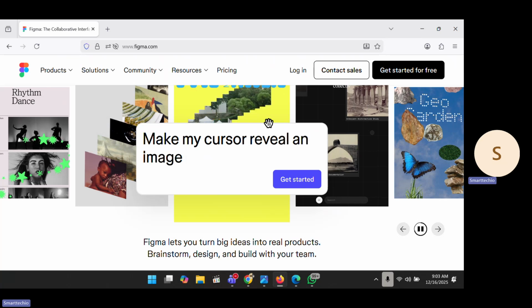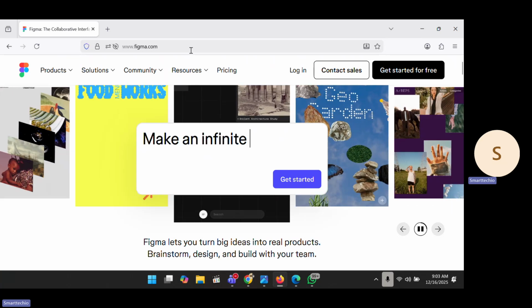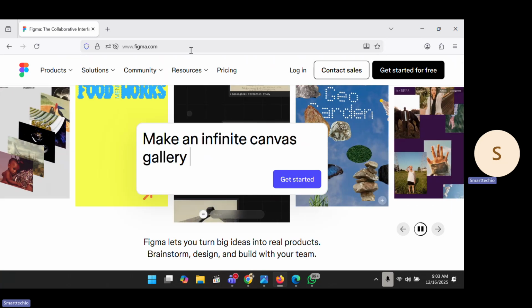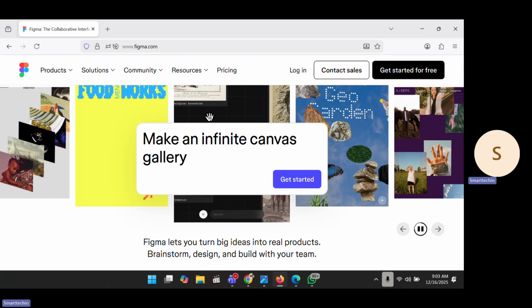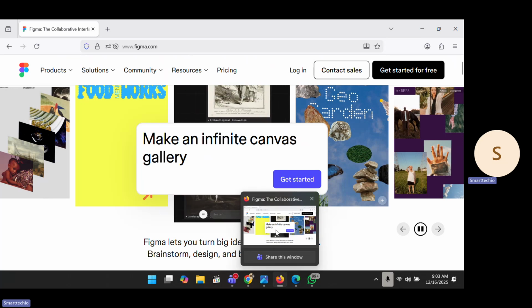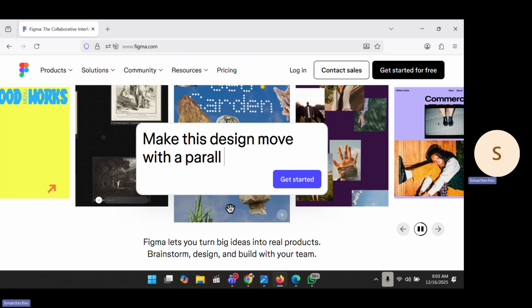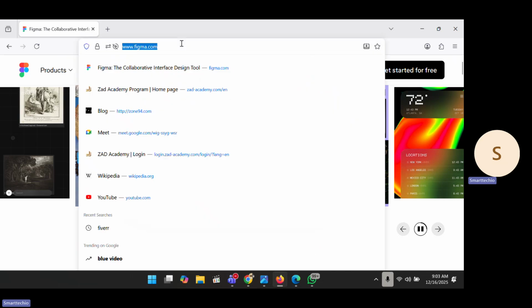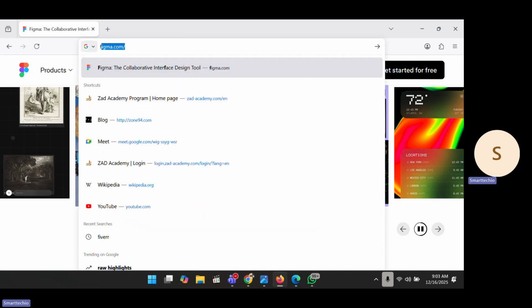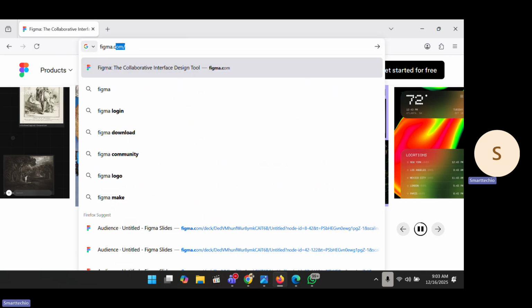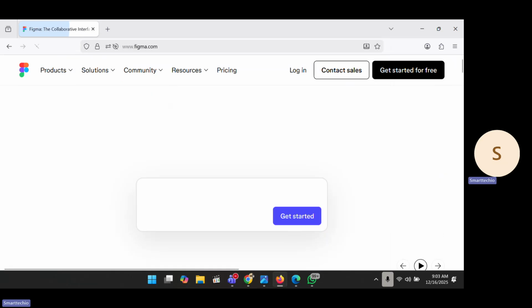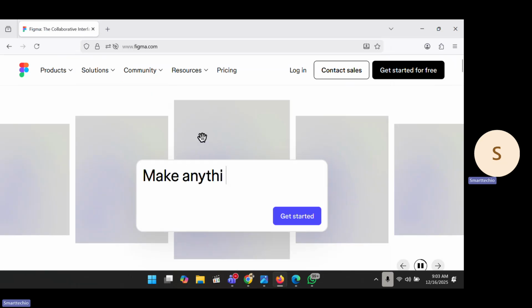So how do you sign up to Figma? You can use any browser, whether it is Brave, Chrome, or Microsoft; presently I'm using Firefox. It depends on the browser that you use. Just open your browser and type in figma.com. This is going to show to you.